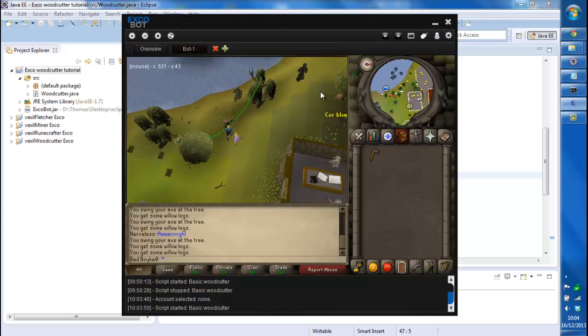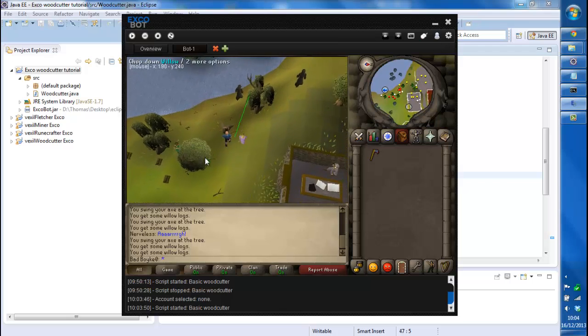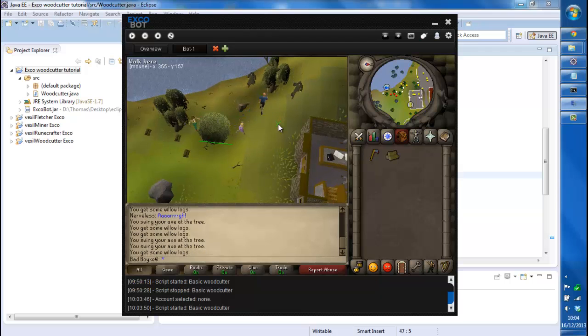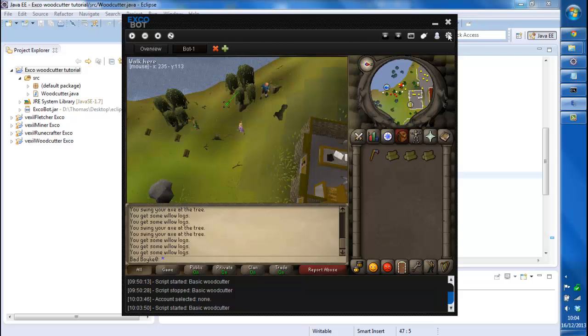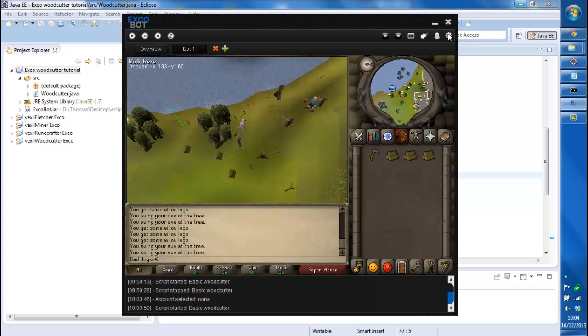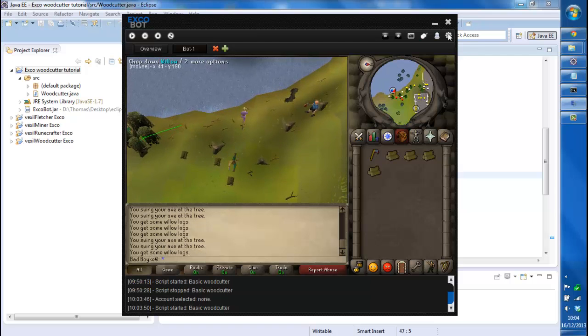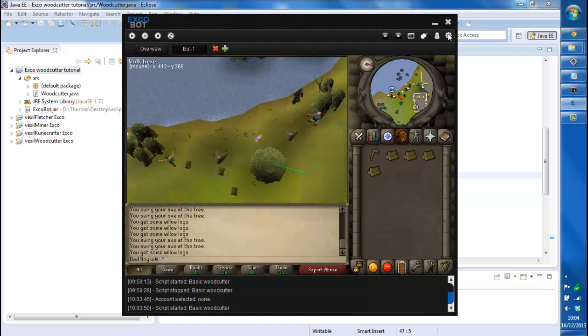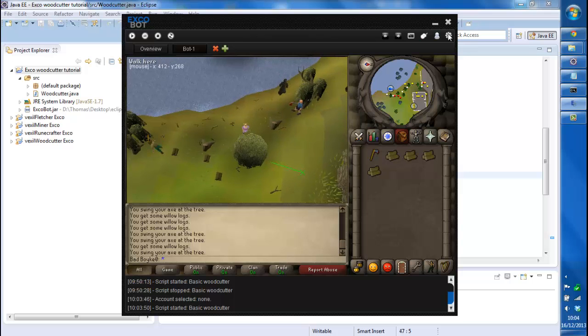That's some glitchy stuff right there. You should just do some more sleep time about that, or check if the player is moving. So as the player is moving, we don't want to click the tree again, just wait till it's standing still or chopping already. As you can see, it does work. It's very simple, not really hard to make, but it requires some basic Java knowledge.